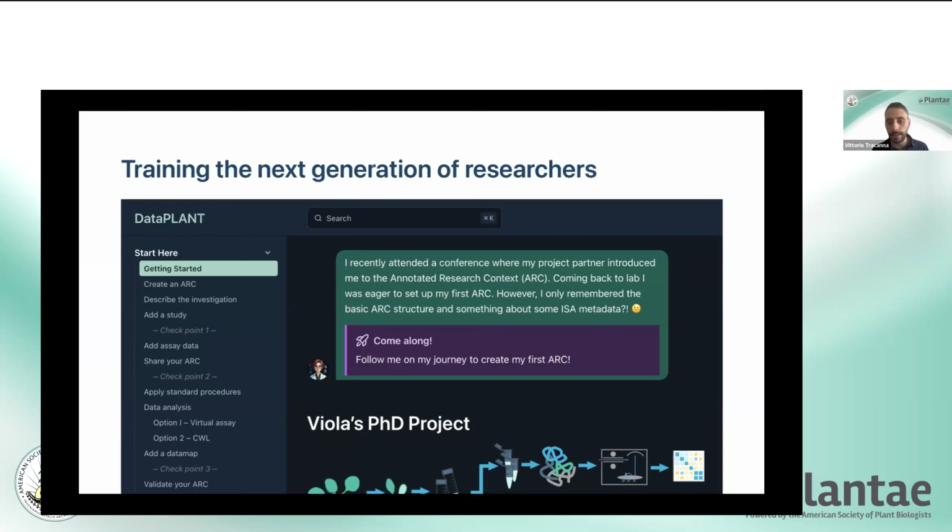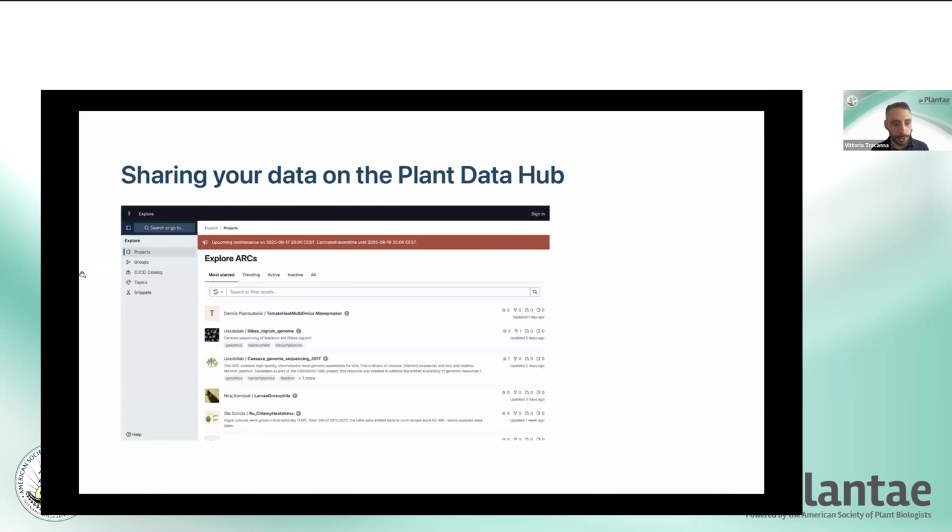With that, I would like to just show you a very simple example of how this may look. Once you're done creating your ARC, you have annotated all the metadata that is available to it, and then you can share it on the Plant Data Hub, which is the platform that we use to share the data. It's not limited to CEPLAS, it's not limited to Cologne or Germany. It's open to everybody that creates an account, and then you can upload your data there and share it with other members of the plant science community.